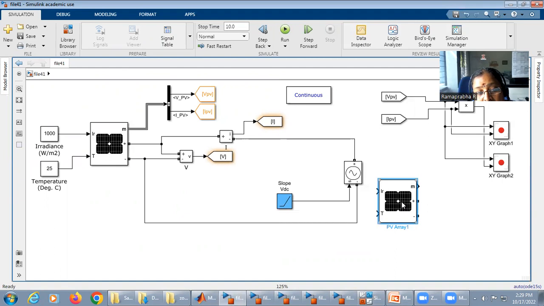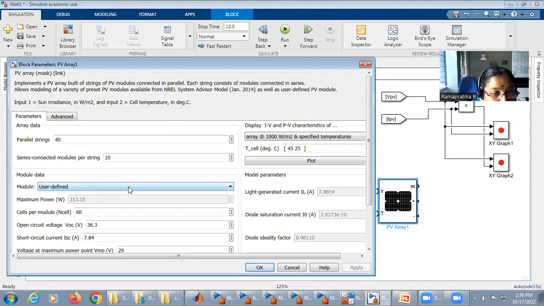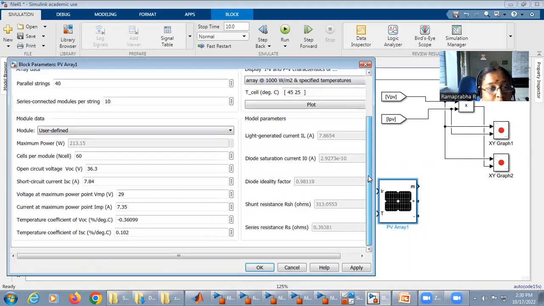Here, as I told already, you can see different ready-made panels are available, but they have higher ratings. I searched, there is no low rated panel, so I have taken the user-defined block here, right? Here, I have to define the cells per module, open circuit voltage, short circuit current, voltage at maximum power and current at maximum power. This temperature coefficient may be common for silicon PV array.